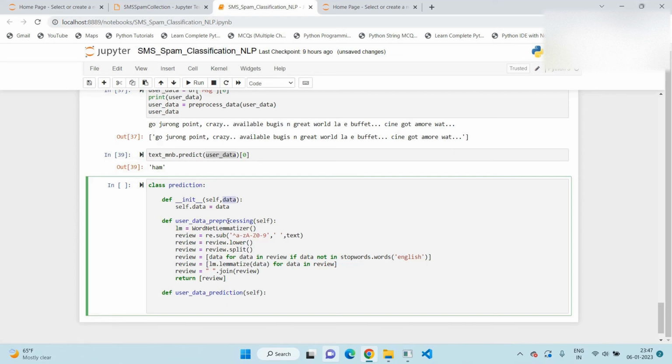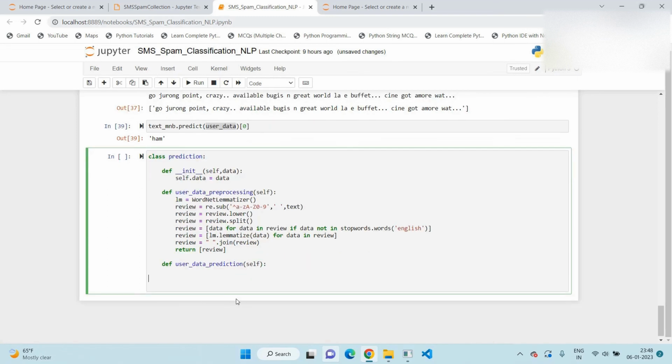Whenever we call this prediction class, we need to pass the data. Then our object is created. After that, if we call the user_data_prediction function, we need to get our final output. So this is our flow basically.